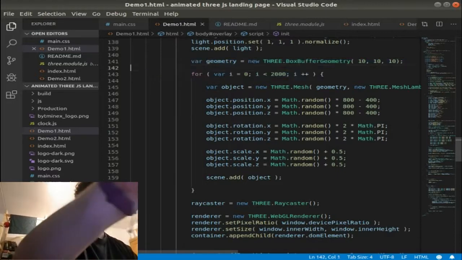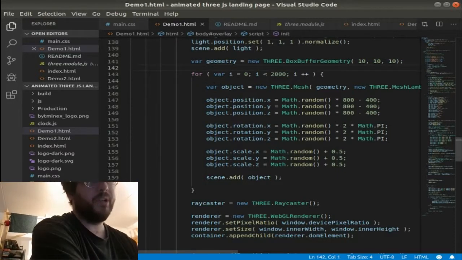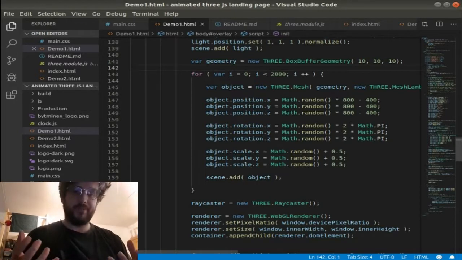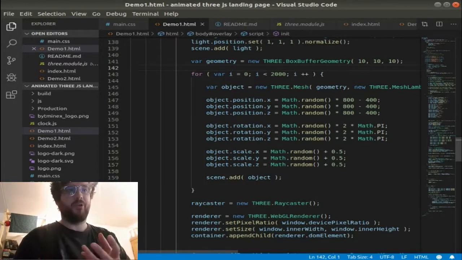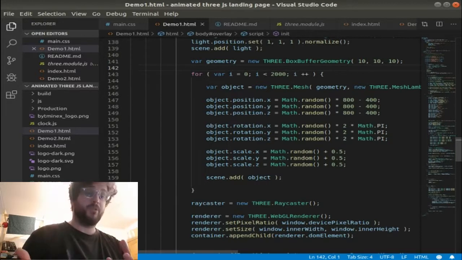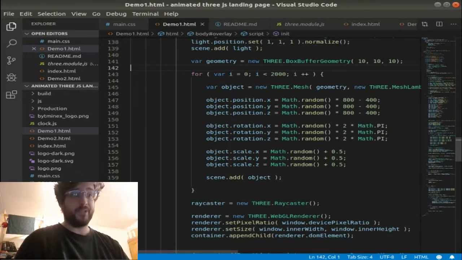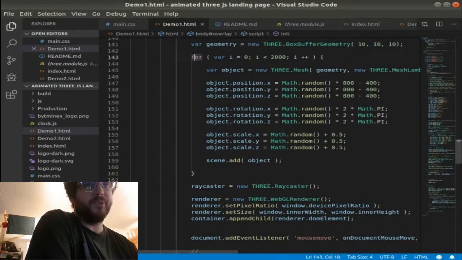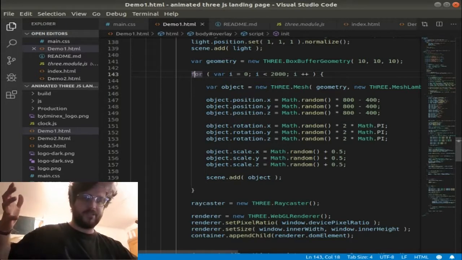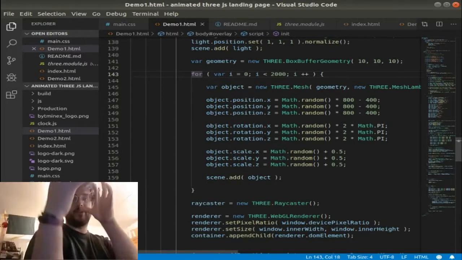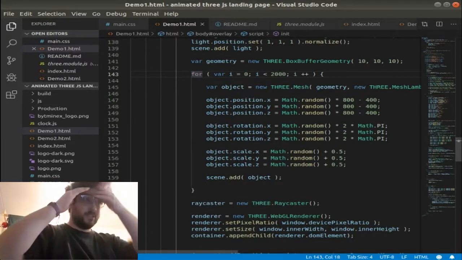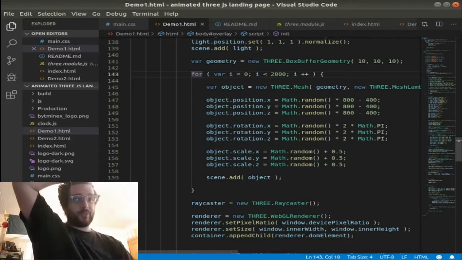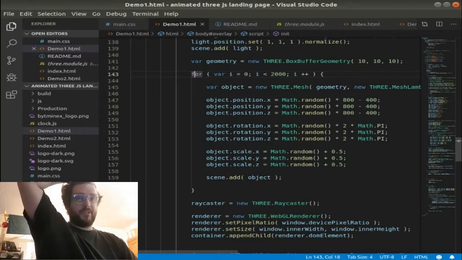So var geometry is just creating a box buffer geometry, which is a better way to do it in three.js. I think you can just create with box geometry, but creating a box buffer geometry is a more efficient way of doing it, apparently, I read recently. So equally sided, and then there's a for loop to create 2,000 of these objects. These are the boxes you see floating when you first go into the landing page.